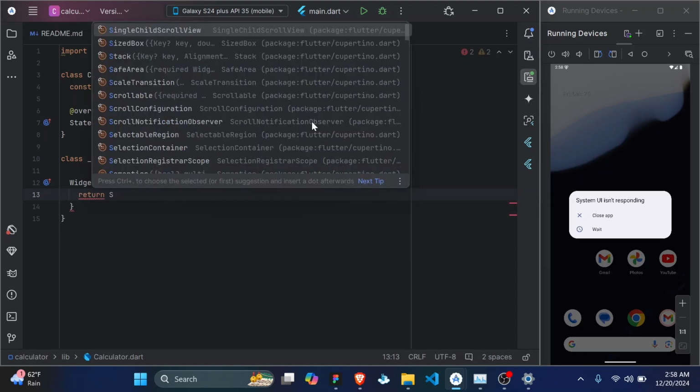And so one of the best practices is that you need to use a scaffold for every page. So a scaffold provides the space for your body, for your app bar, and your drawer. Drawer is the menu that slides from the side. App bar is the top part that is usually a bit different from the body. We learn more as we continue. So we'll return a scaffold.